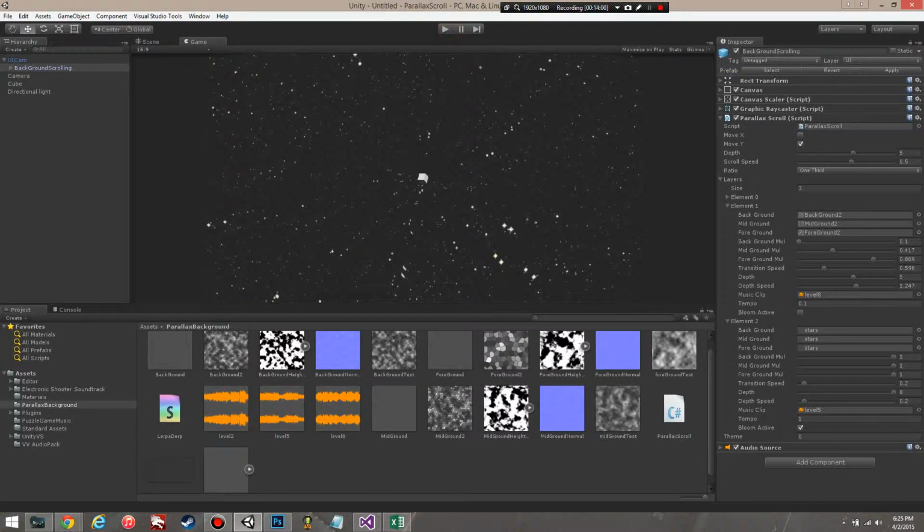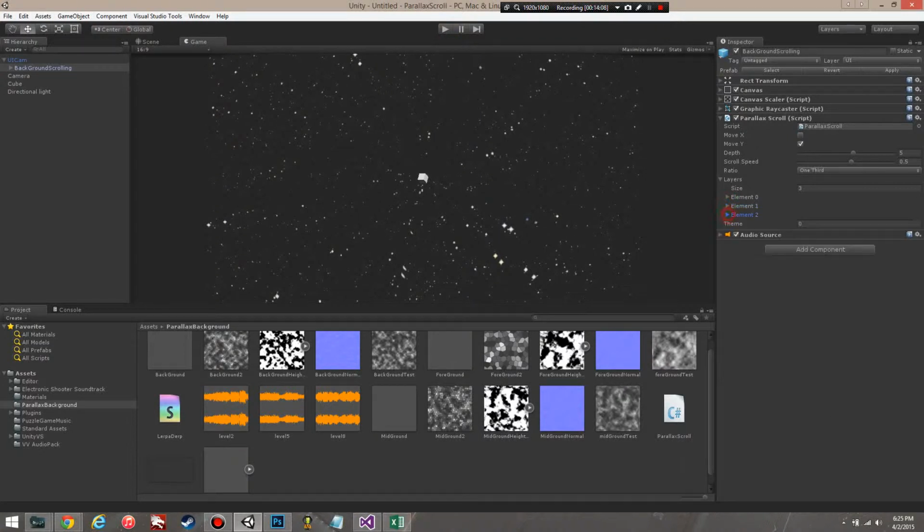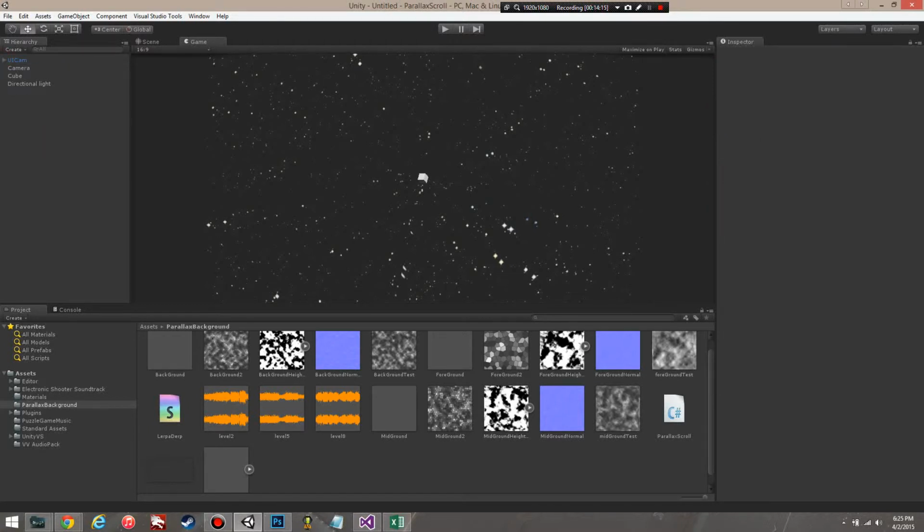Anyways, this tutorial kind of ran long. I just wanted to go over the parallax scroll here, just so you know how everything works. And that's it. Hopefully that is super simple for you. Just drag and drop it in there and everything. Alright, let me know if you have any questions.